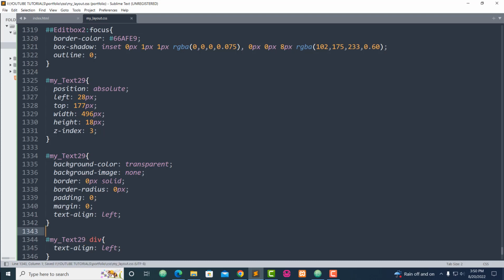Let's see if I get some more changes. Okay, top. We need a 260. I'm going to put 262. Keep the width. Height is okay. The z-index put 5.